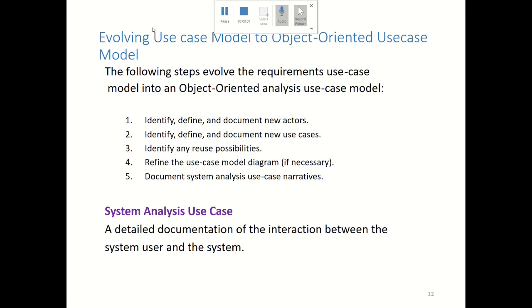Hi all, in this video we are going to see the various aspects and relationships in the use case diagram. As we have seen in the last class, there are certain steps to be followed. The first thing is identifying the actors and identifying the use cases. Then we need to identify all the various reuse possibilities, and then we can reuse the model use case diagram itself, and then we need to do the system analysis by using the use case narratives.